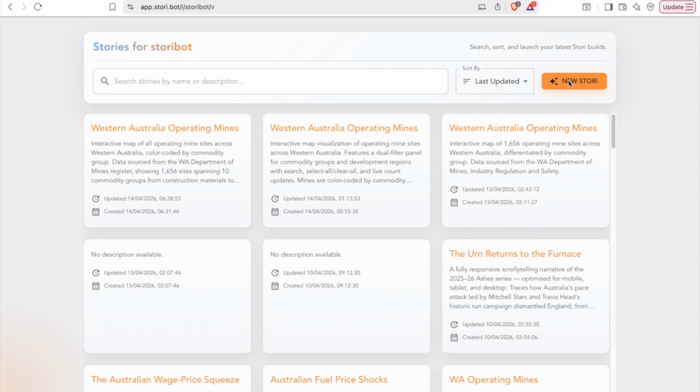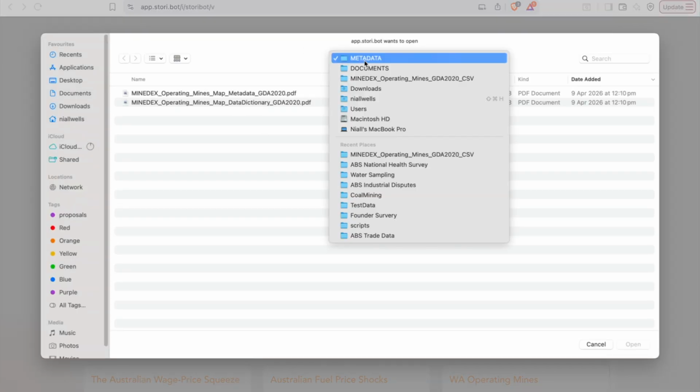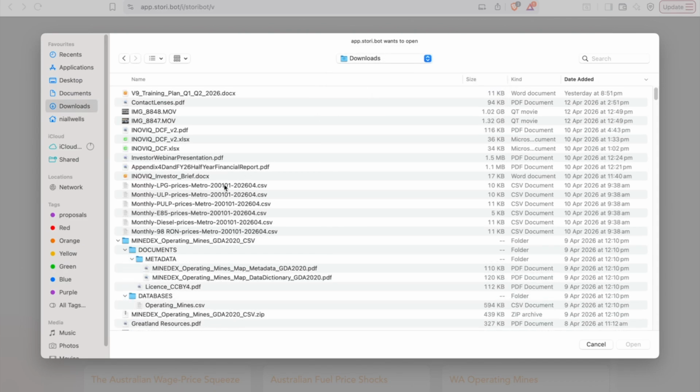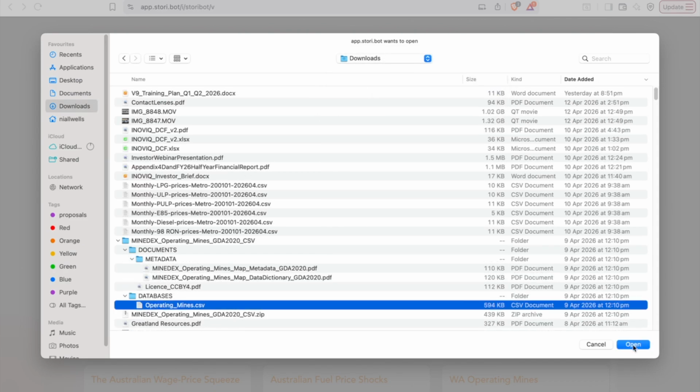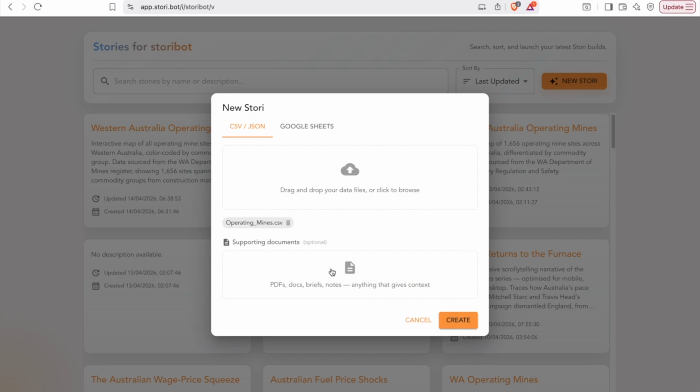Hello, so today we're going to do a quick tutorial on how to make a map using the Mapbox integration we have here at StoriBot. So I've got this data set here. It is a CSV file of operating mines in Western Australia.